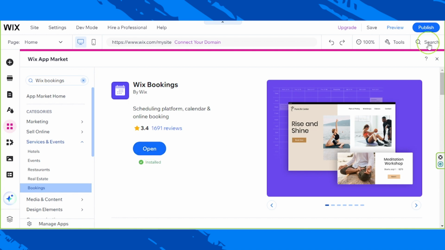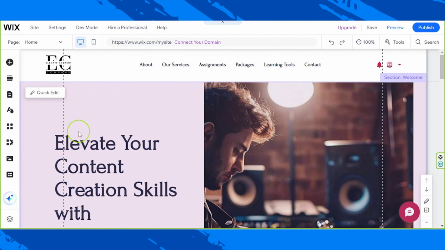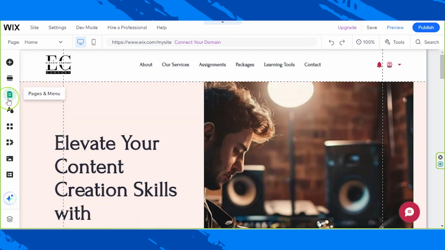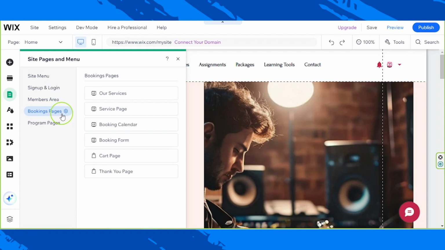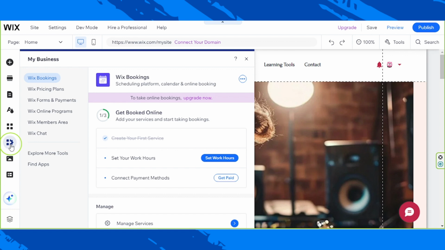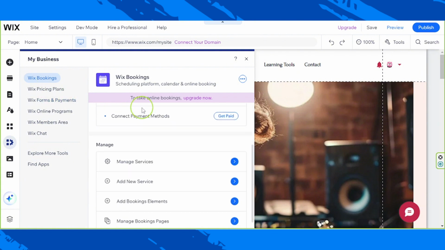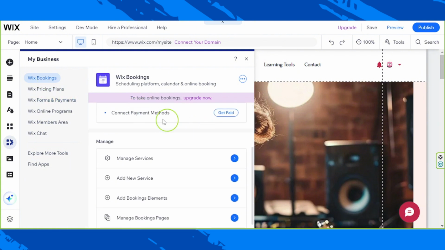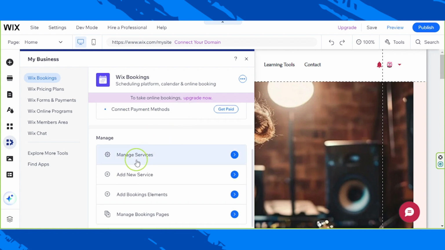As we talked about earlier, you can access your Wix Bookings pages on the Pages and Menu button over here, but you can manage its processes on the My Business button. So here on the My Business button, you'll be able to see all the features you've installed. And for Wix Bookings, these are the things that you can do here. You can set your work hours, connect your payment methods, manage your services, add new services, add bookings elements, and manage your bookings pages.